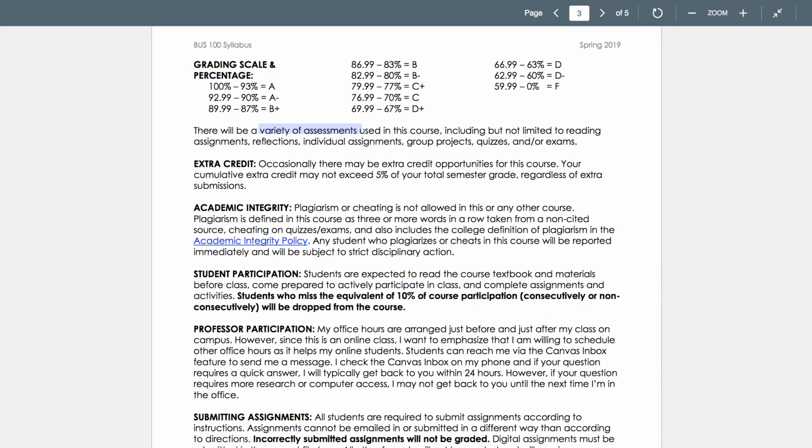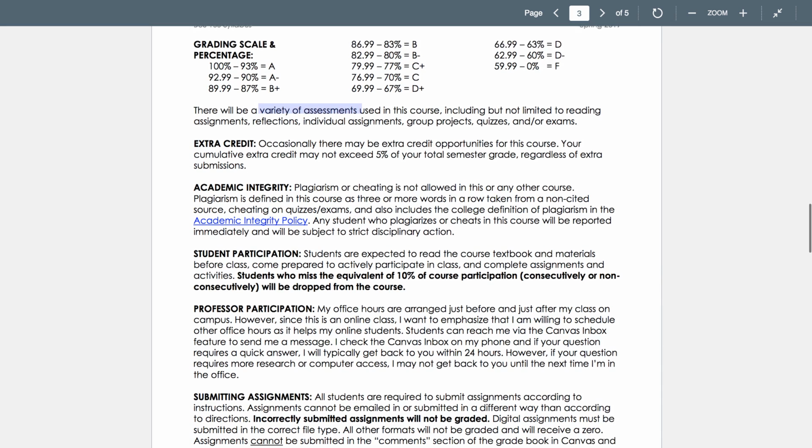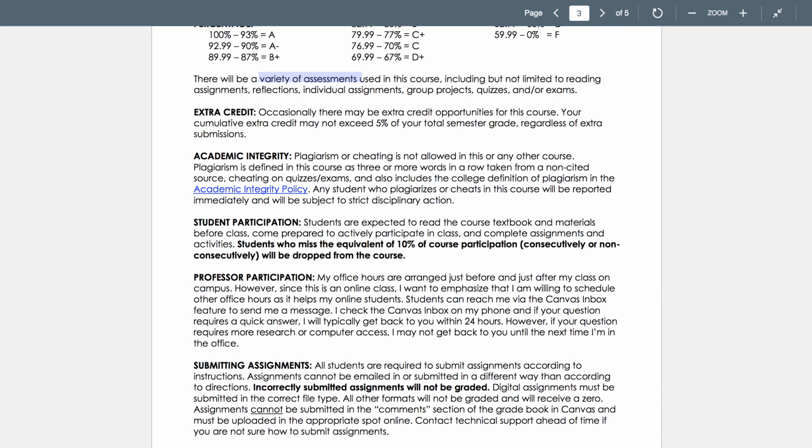This is a very quick class, so there may not be a lot, but it cannot exceed 5% of your total grade. I take academic integrity very seriously. Do not cheat, and there are ways I can tell, and Canvas does track things for me. So don't go there, or it will be a bad day for us.